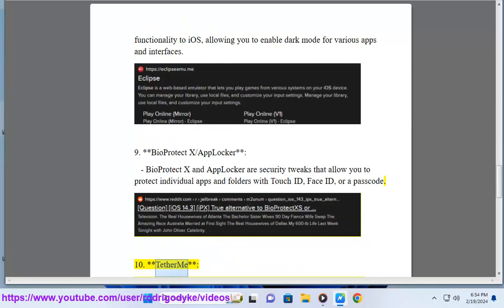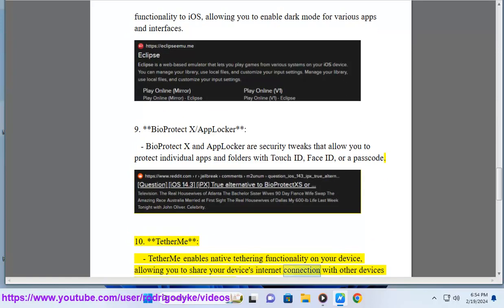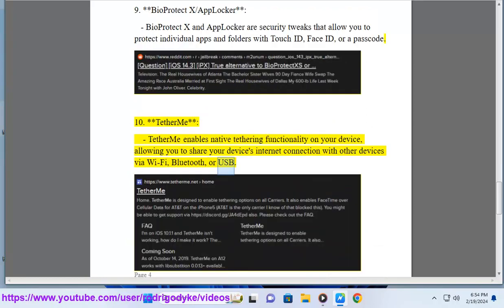10. TetherMe. TetherMe enables native tethering functionality on your device, allowing you to share your device's internet connection with other devices via Wi-Fi, Bluetooth, or USB.